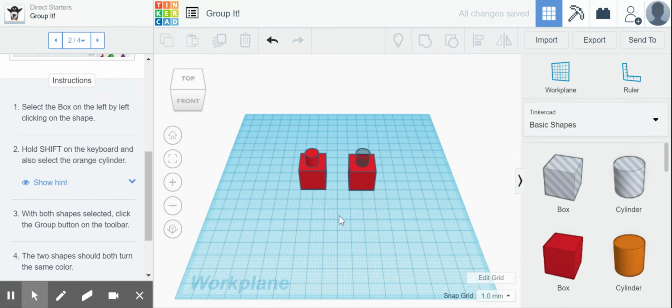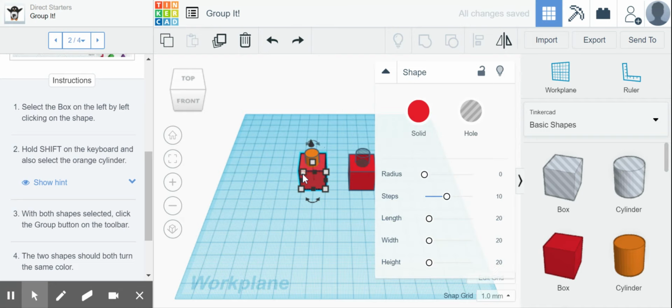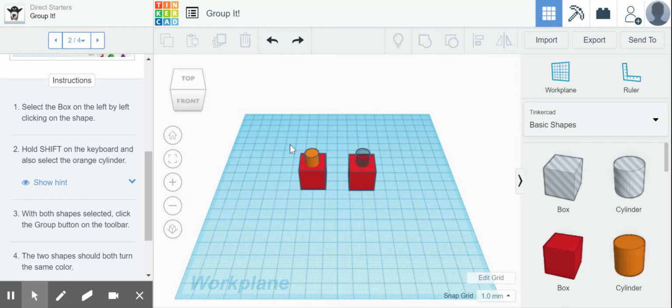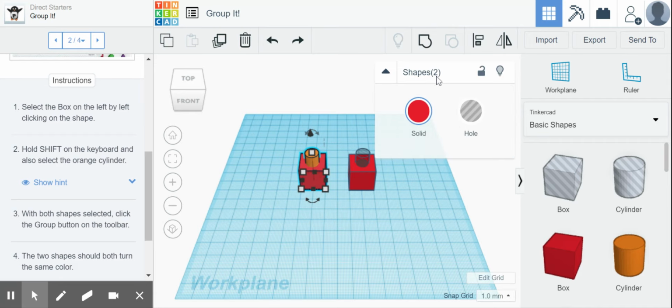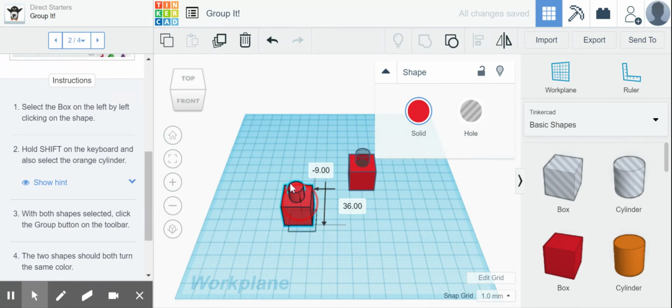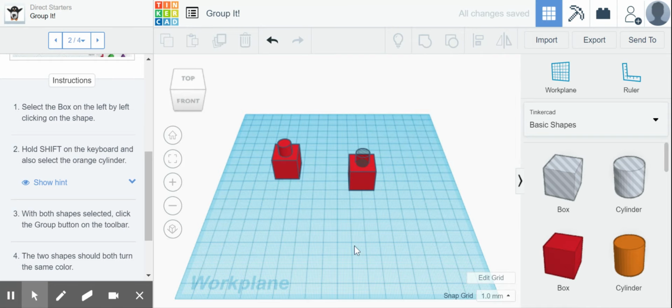The cylinder turned red. That took my computer a long time. I'm sorry. I'm going to undo it so I can show you a different way to do it. So you can select, hit shift and select again, or you can also take your mouse and left click, hold down the mouse while I drag. And again, you see that it's two shapes. So I'm going to hit group and it turned red. And now if I drag it, they move together. So it's all one piece.